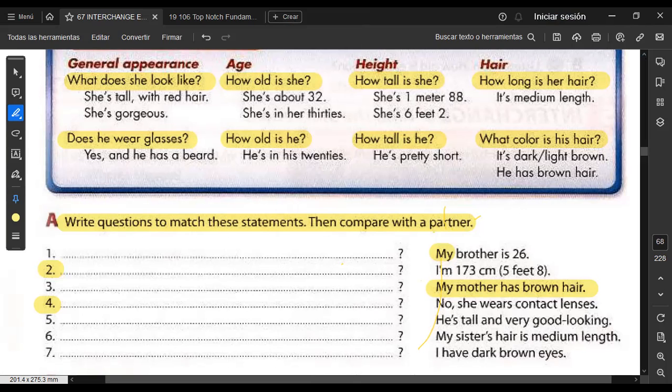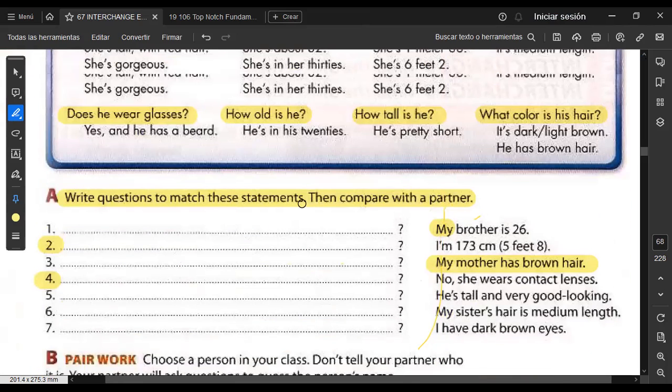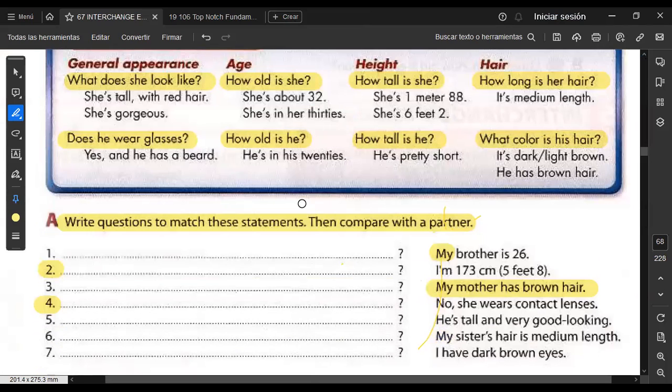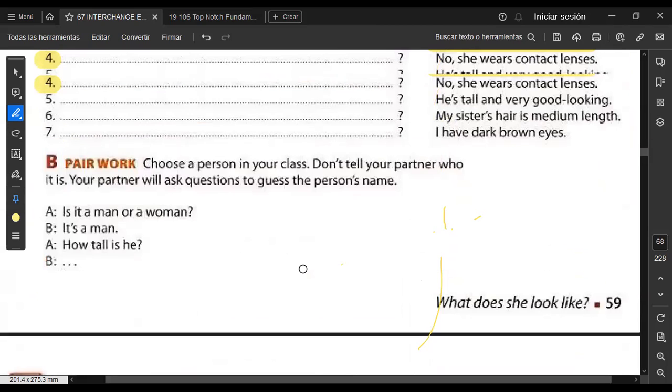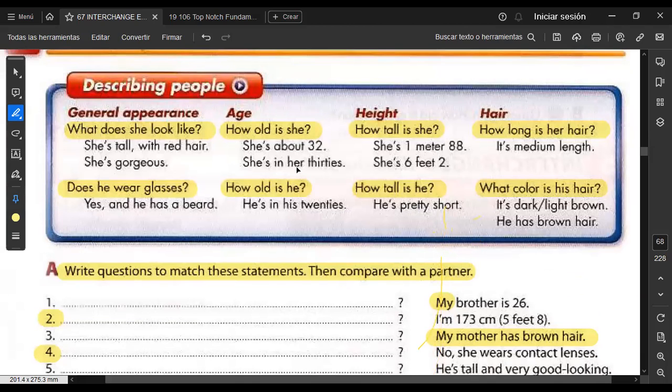Okay, let's see. Vamos a ver, what is the homework, Jorge Francisco? ¿Cuál sería la tarea, Jorge? Jorge, are you here? Okay, Arely, ¿cuál es la tarea para mí? Formular las preguntas del 4 al 7 con las respuestas que tenemos ahí. Excelente, Arely. Utilizando el diálogo, el cuadro ese de eyes, de hair, height. Ajá, ok. Excelente, Arely.